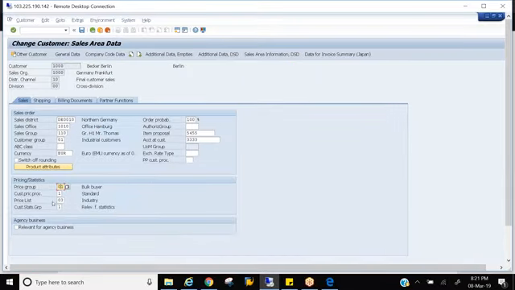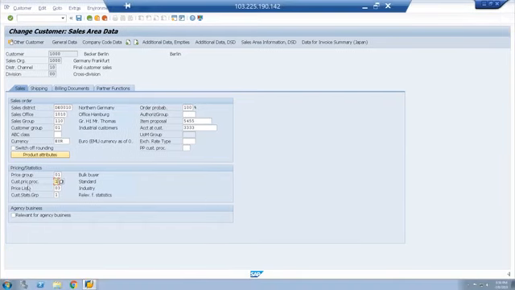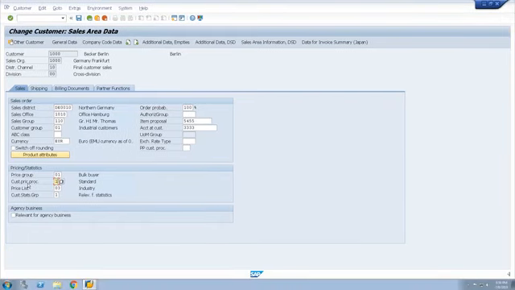The next, customer pricing procedure. As of now, it's only a definition. It is one of the parameters which will help us to get the pricing procedure into the sales document. As of now it's only a definition, but when it comes to the pricing topic, you will understand it better.